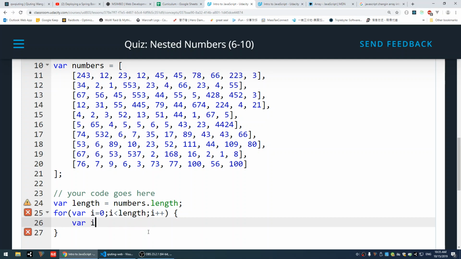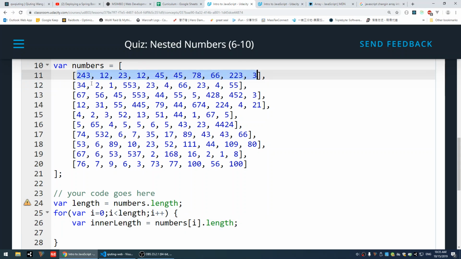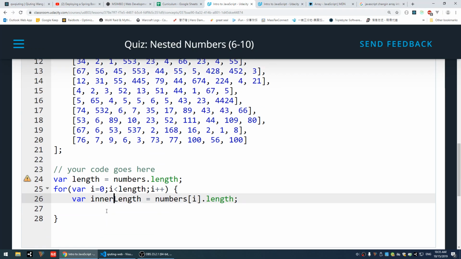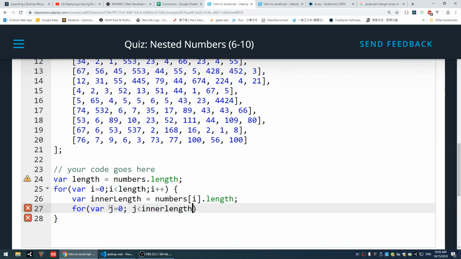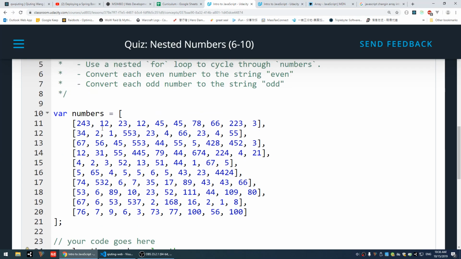Right, so variable inner length, right, inner array's length is equal to the numbers, the ith item, the length. So we have a length of the first array, a length of the second array, right, one by one, and do an inside loop here. For variable j equal to 0, right, j smaller than inner length, and j plus plus, same thing, right? We'll loop through each inner item here.